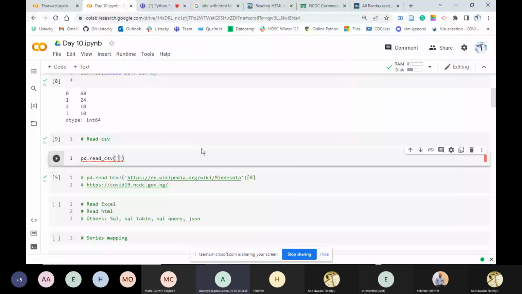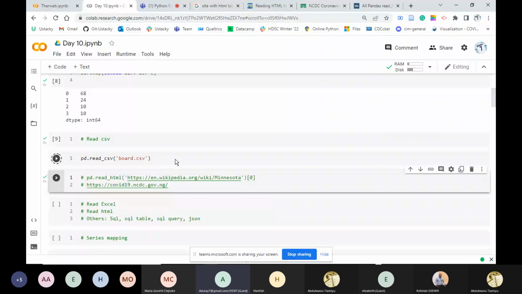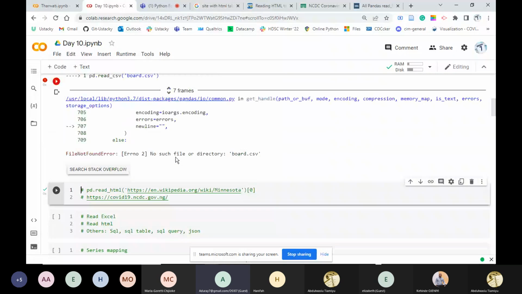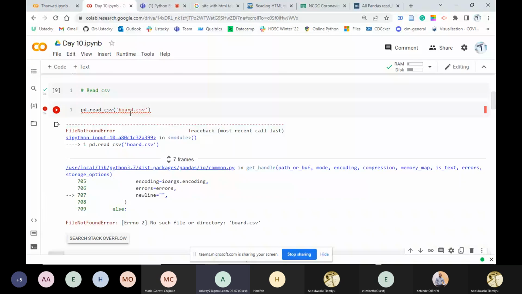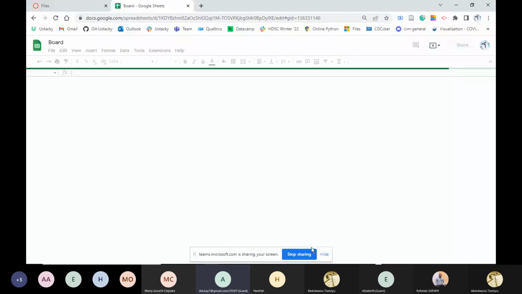For example, let's say my file is board.csv. You can see that. Let me try and run the code. So I don't have any file named board.csv. So what I will do now is to come here to download from what we have.